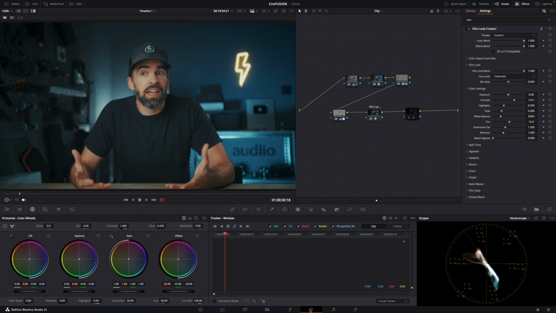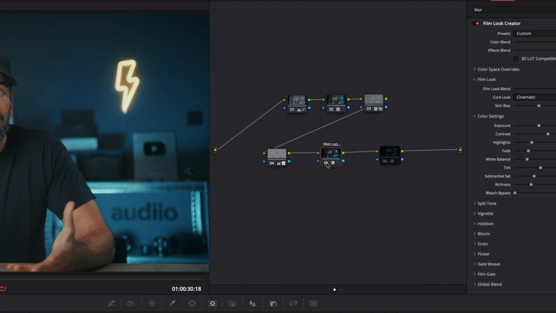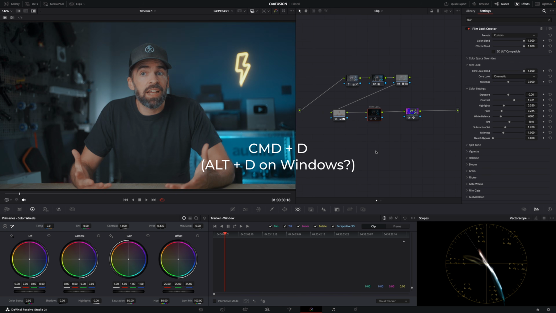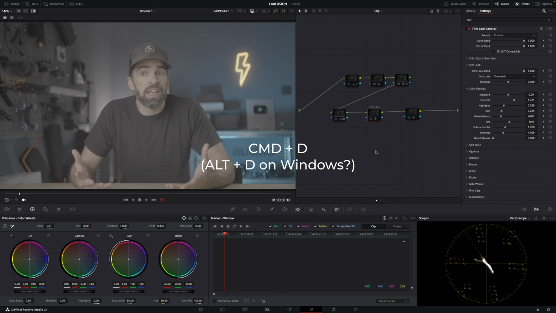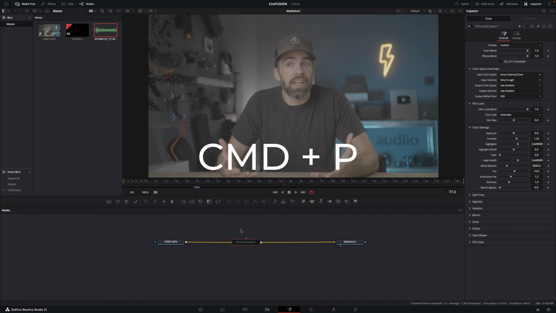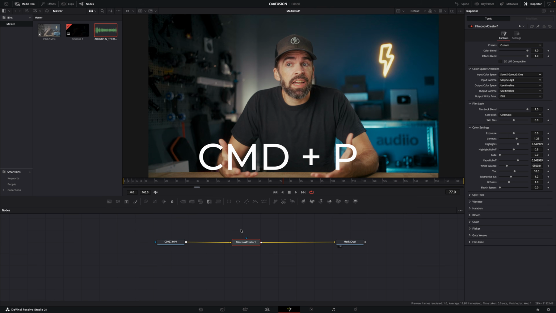Look, in the color page, it's super easy to disable a node, right? By clicking here on the node number or by using shortcut Command+D. And it's super handy for when you want a quick before and after. Now, in the Fusion page, you can't disable a node by clicking on it. Well, I haven't found it yet. And also the shortcut Command+D doesn't work. But that's just because in the Fusion page, the default shortcut to disable a node is Command+P instead.